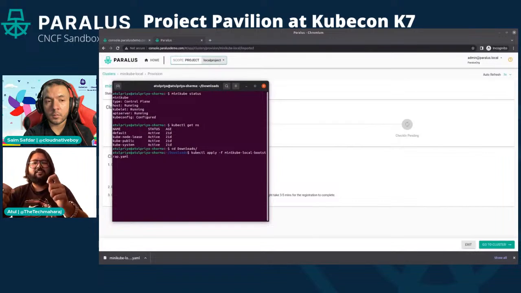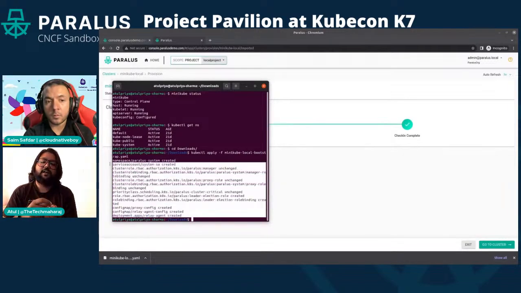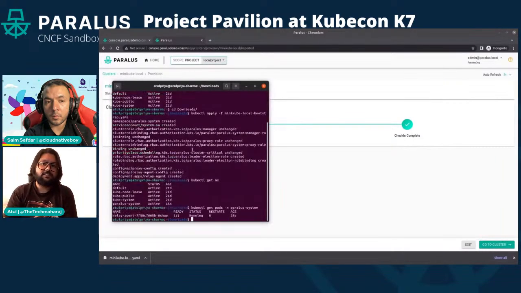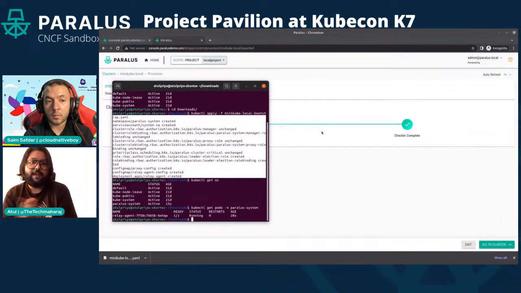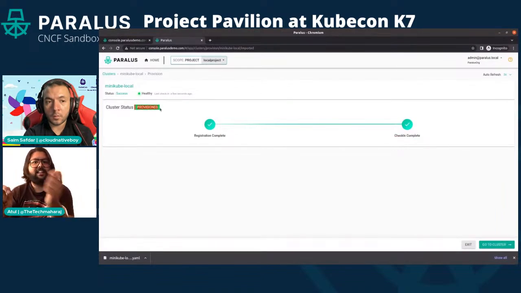What this essentially will do is install the relay agent that I just spoke about, which will create a namespace. It will install all the CRDs, and then it will establish a connection with the relay server present at Paralus. The moment that happens, you see on your screen that the import is successful. So this is where the communication happened. The configuration was done, and the cluster is successfully imported to Paralus.